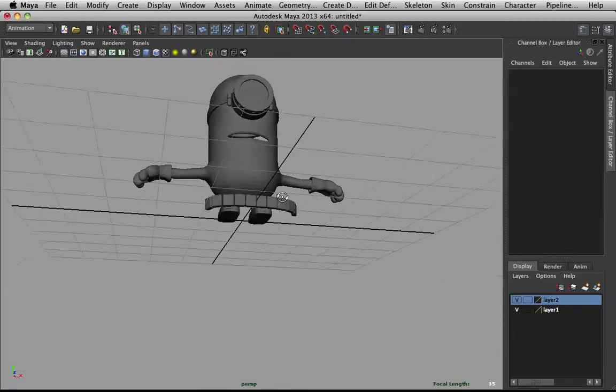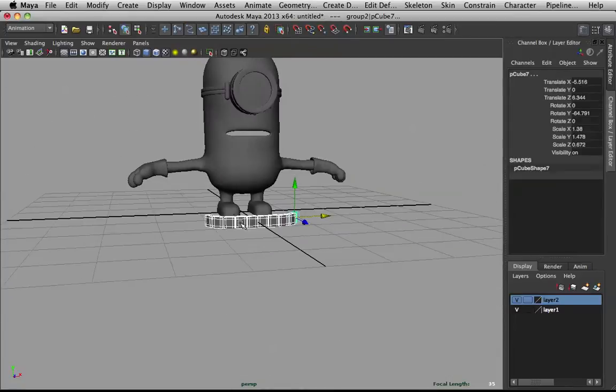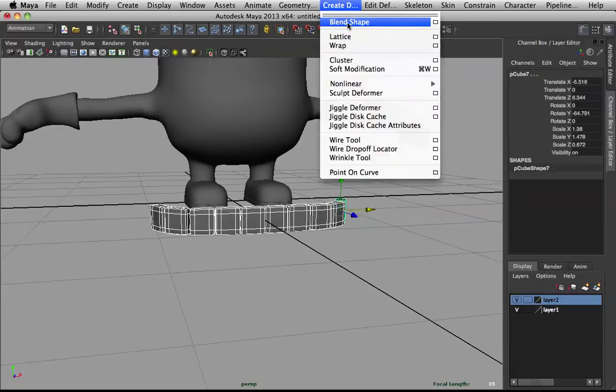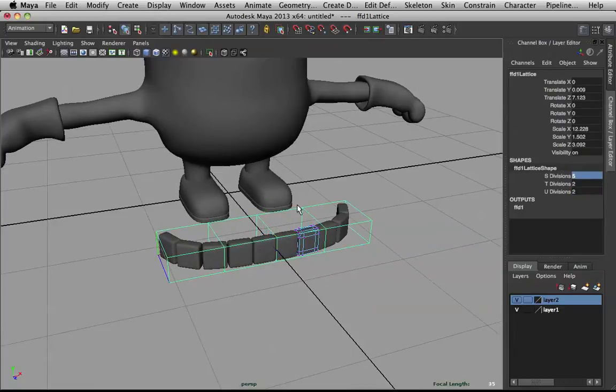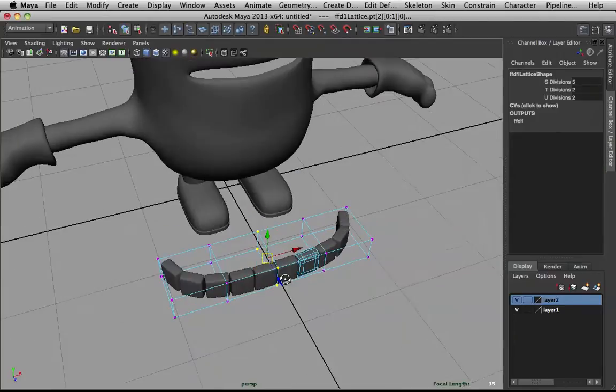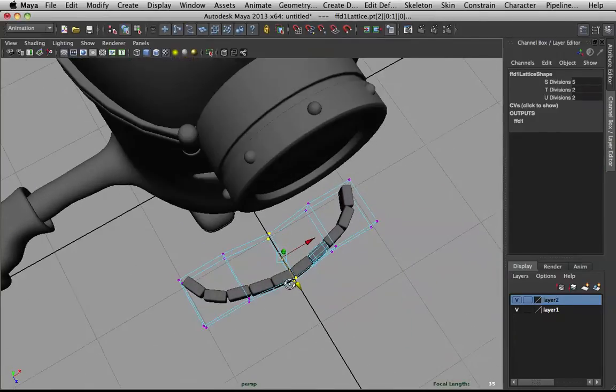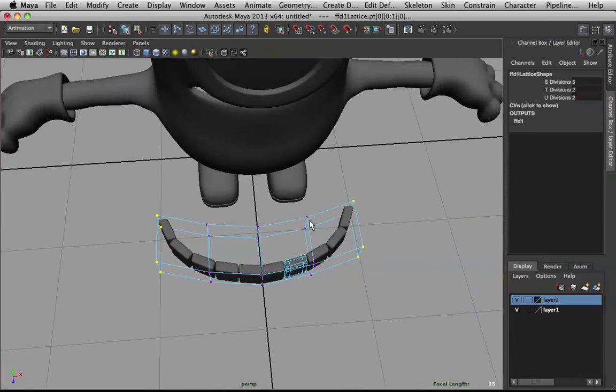And guess what we're gonna do next? If you guessed lattice deform, you guessed right. Lattice deform. We can bring this to 0, and we just need divisions here. No, not here. Sorry. Here. Not vertex. I want lattice points. Then these guys here, we can bring to the back.